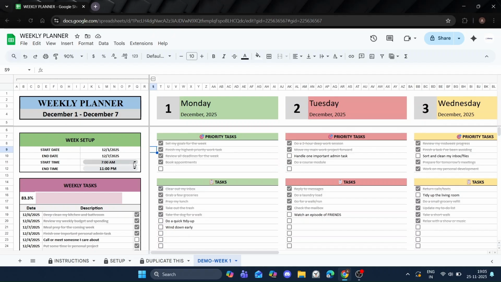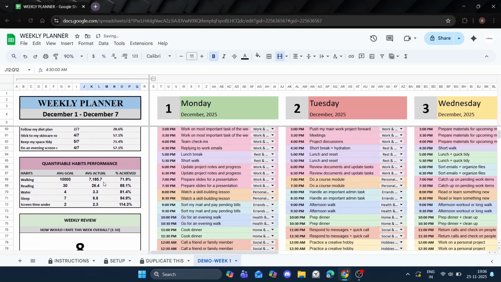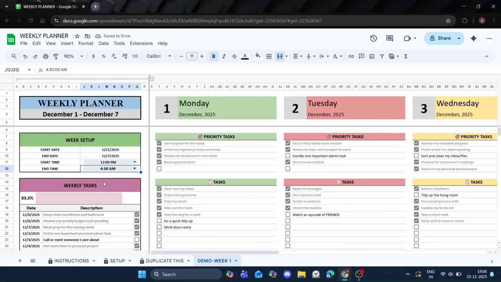Then there is start time and end time. This sheet supports a 24-hour schedule, so you can select any time of the day. Let's say you wake up at noon, you can select that time. And let's say you sleep at 4 a.m., 4:30 a.m., you can select that time and it will show up in your schedule. It doesn't matter if you go to bed at 4 a.m. or wake up at 4 a.m. This sheet supports a 24-hour schedule, so it doesn't matter. This is for night owls as well as early birds.